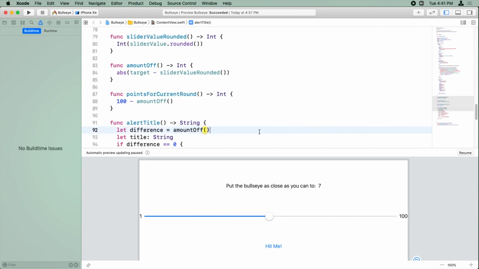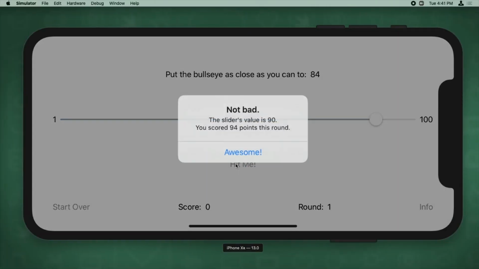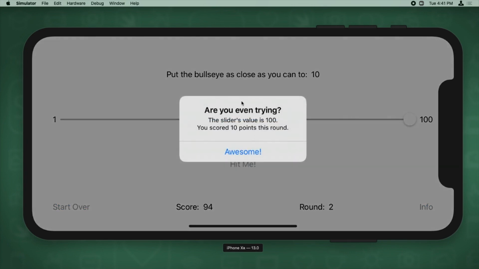The benefit of doing this, again, is that, say, somehow the difference is calculated in a different way. Maybe we don't want to round anymore or whatever it may be. We have just one place to change it rather than having to change it here and also there. Okay, so let's build and run and see how this works. First, I'm going to try to get as close as I can, so like 84. Okay, so it says Not bad. I was within 10. Let's do something really off, so I'll pick 100. It says, Are you even trying?